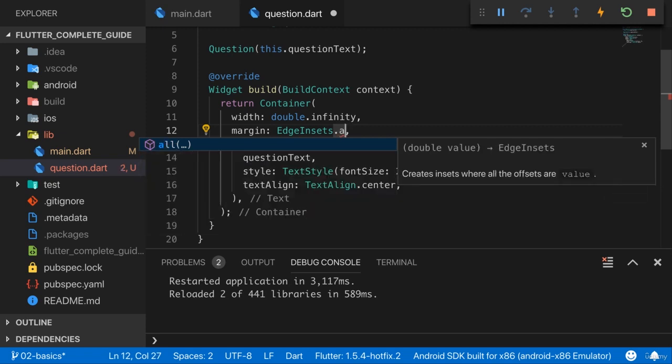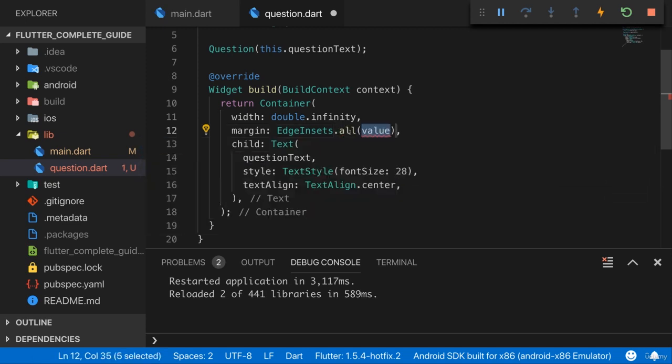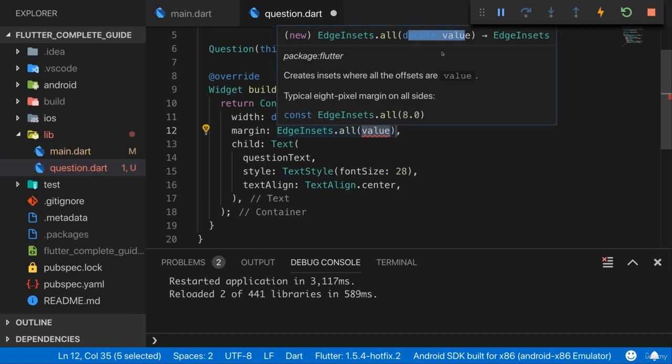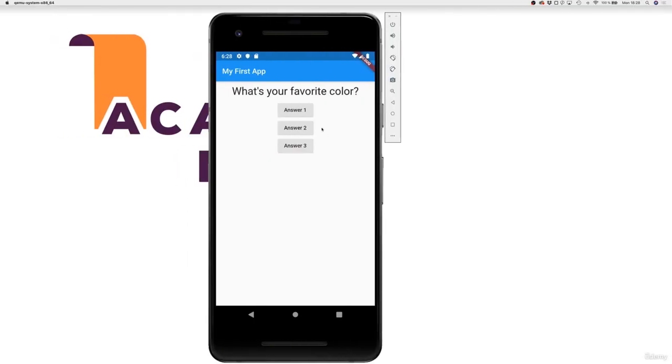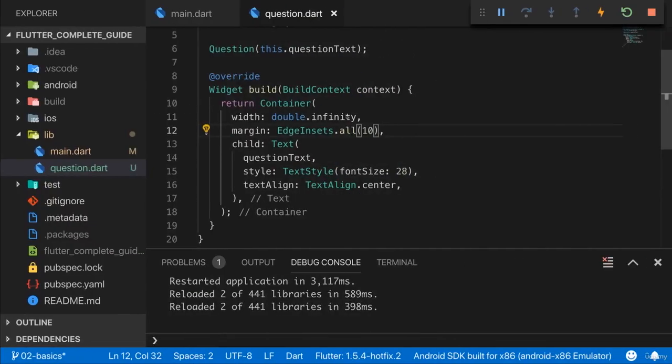So here, I'll actually use all, and now to all, you simply pass a double value. So here we could add 10, and now this will take 10 device pixels of margin around the container, which is why we now see a little bit more spacing around our title. So that were obviously a lot of new things. Container, margin, new types of constructors, static fields like here text align center.